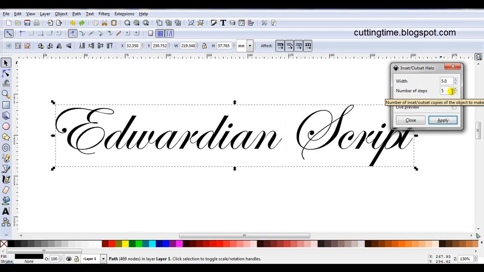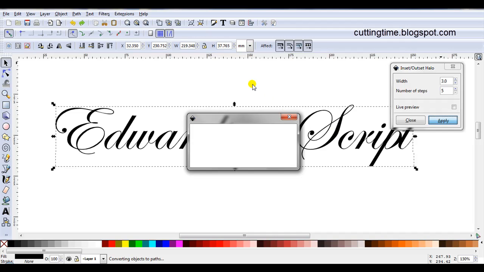Now, number of steps, I can't make that any smaller, but that doesn't really matter. For width, maximum is 50, but I'm going to keep the number small. I mean, this might be a little bit of trial and error, and it will depend on the font that you're trying to make thicker. It will also depend on just how thick you want it to be. So I might change this to 3 and click on Apply.